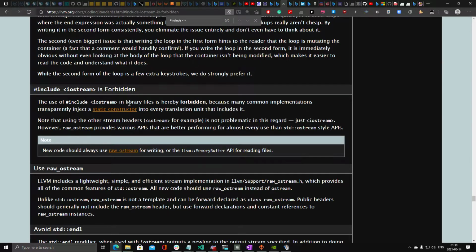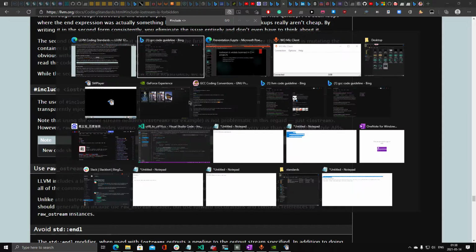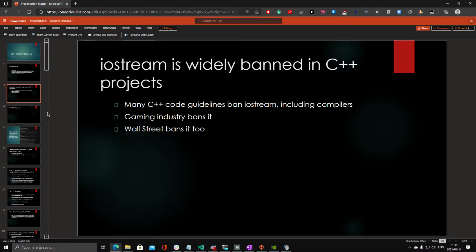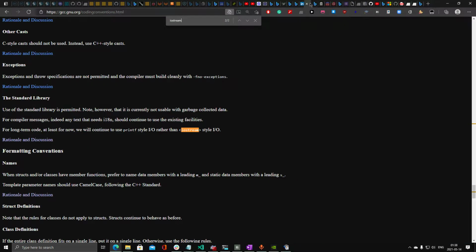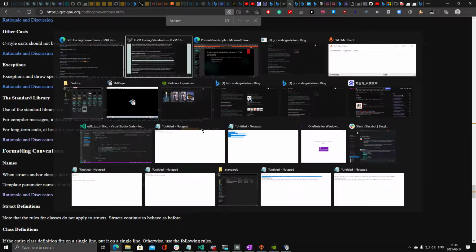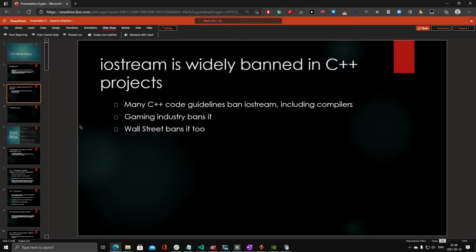They have similar functionalities, but Iostream is forbidden. For example, we can also see what GCC is doing, and GCC does the same thing, right? They say we will continue to use printf style functions instead of Iostream functions. So Iostream is widely banned. It's widely banned.